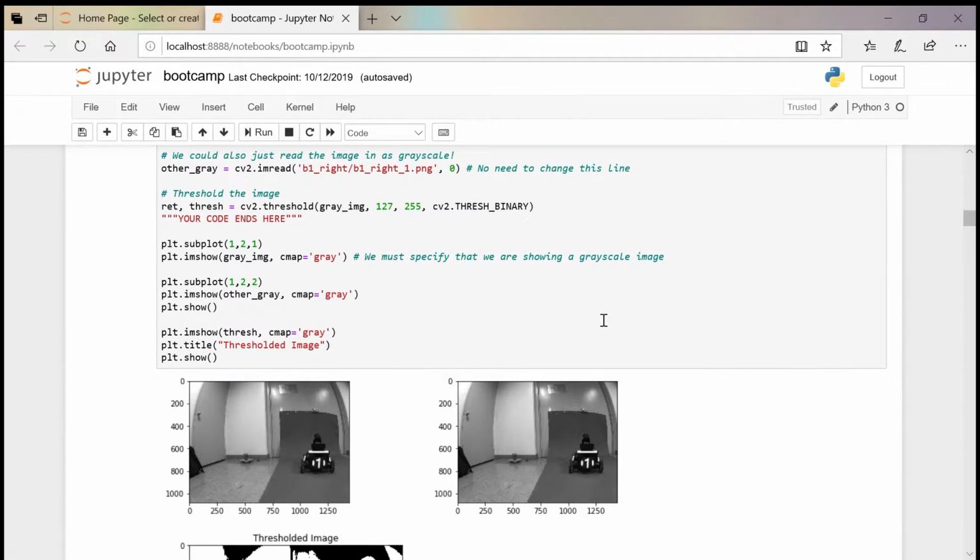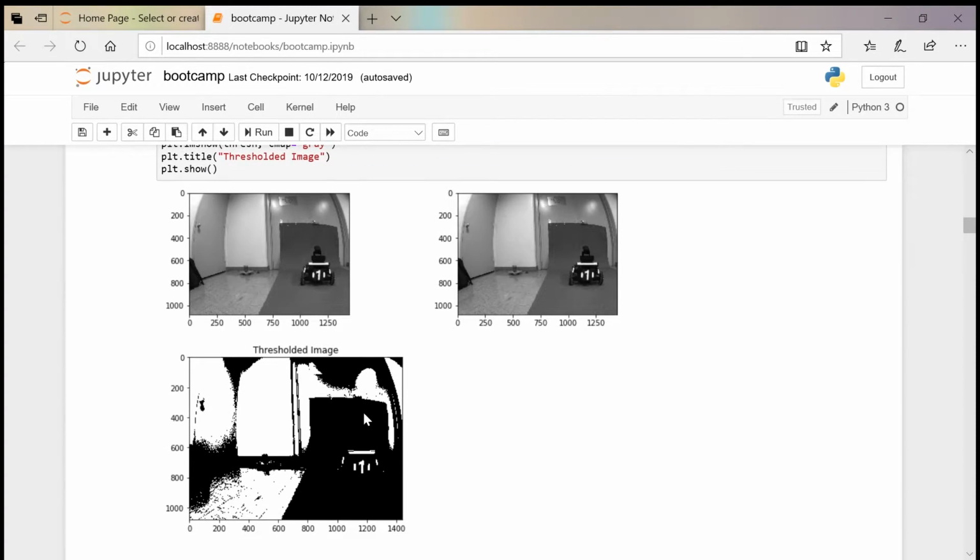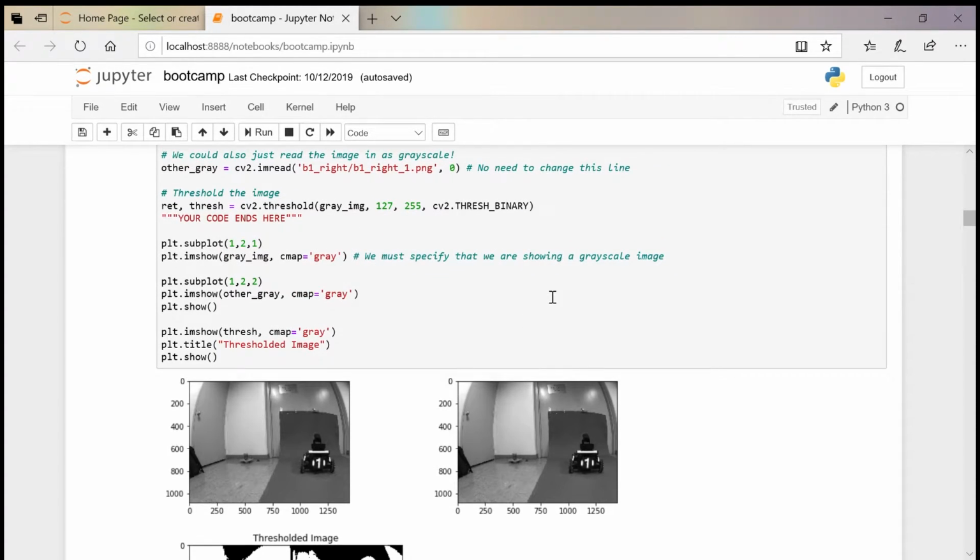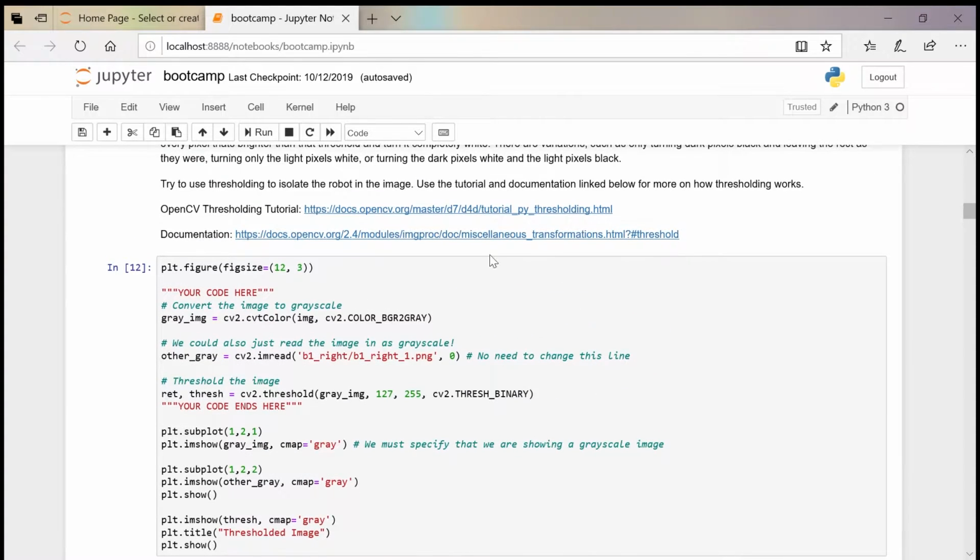Remember, there are some rules applying to the threshold. Here we're using the binary rule, so it's only black and white, two colors. But there are other thresholding rules. You can go check the OpenCV thresholding tutorials.